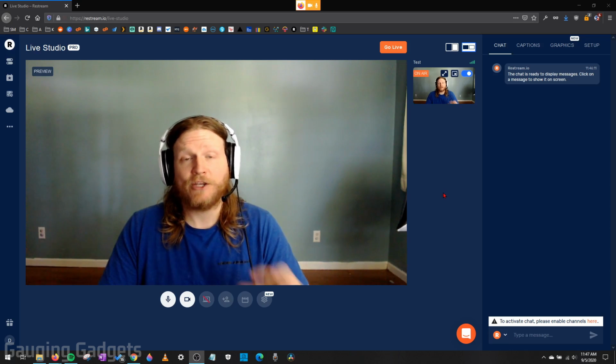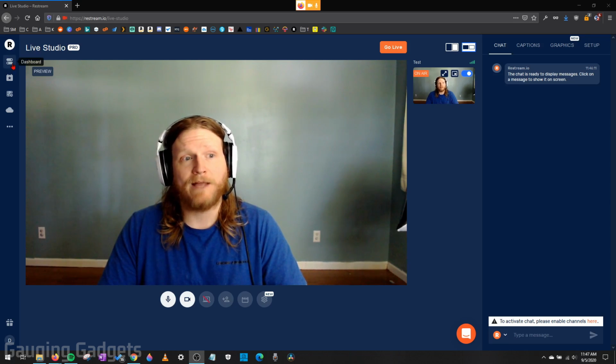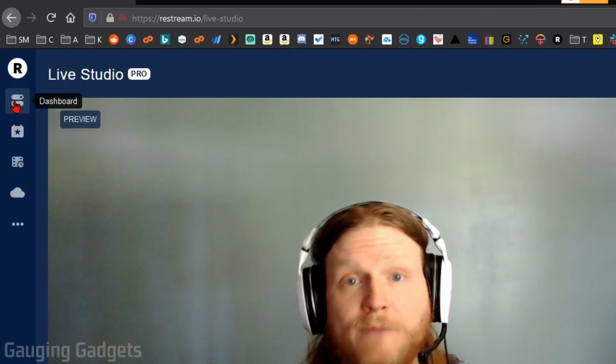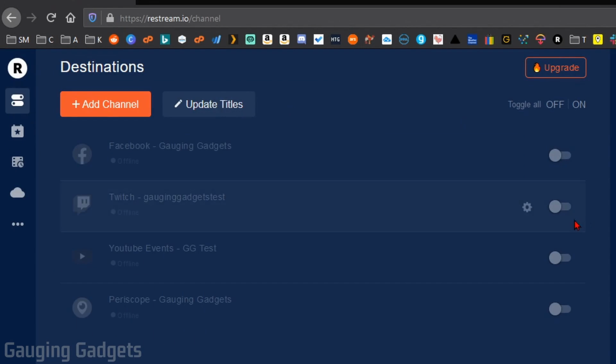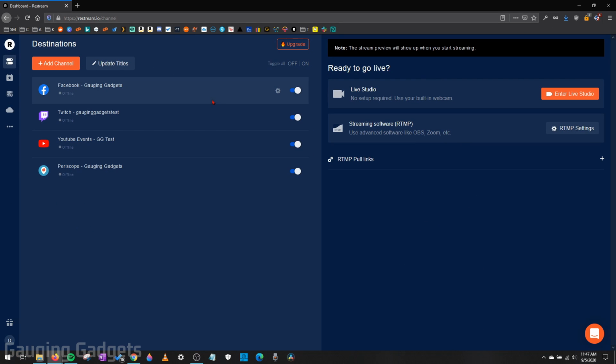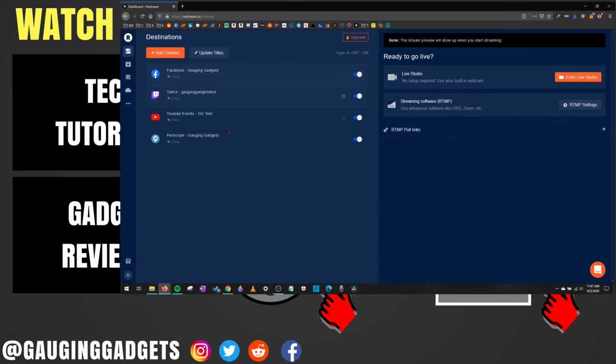Once you're done testing and you're actually ready to go live on your selected platforms, what we need to do is just make sure we turn those back on. So go back to the dashboard over here in the left menu. Once you're in the dashboard, then just toggle them on individually, or you can select on next to toggle all. And that will toggle them all on, meaning that the next time you live stream with Restream, it'll be streaming to all of the platforms.